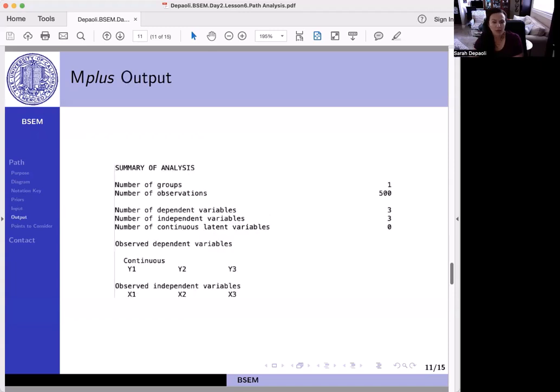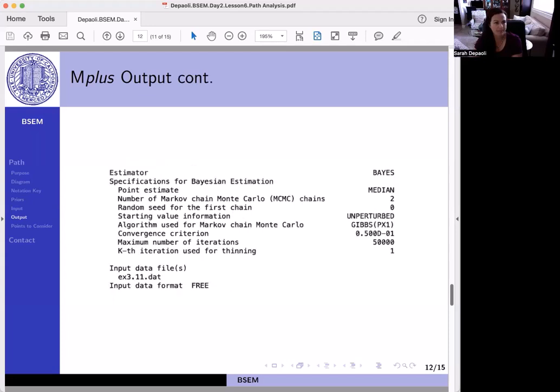Now for the output, it's equally simple to understand. This part just shows the information about the types of variables that we include in the model. So we have 3 independent variables. Those are the predictors that are exogenous. And then 3 dependent variables. Those are going to be the endogenous variables, with Y3 being the overall outcome that we were looking to estimate. Then we see the estimation information that we're using.